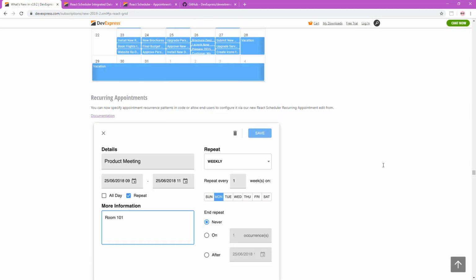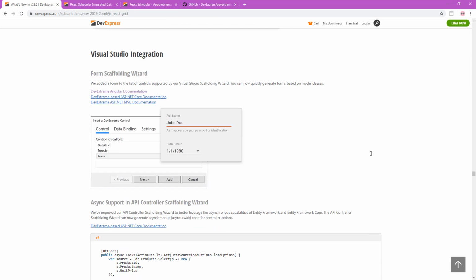Excellent. All right, and now we're going to talk about the last bit of information, and that is the Visual Studio integration. And we have done upgrades in 19.2 for our form scaffolding wizard. Now, those are three words that are magic, because essentially this saves you a ton of time. So we've added a form to the list of controls supported by our Visual Studio Scaffolding Wizard. And if you're not familiar with our Visual Studio Scaffolding Wizard, you can take a look once you have our installation installed in Visual Studio. You will see an option in there.